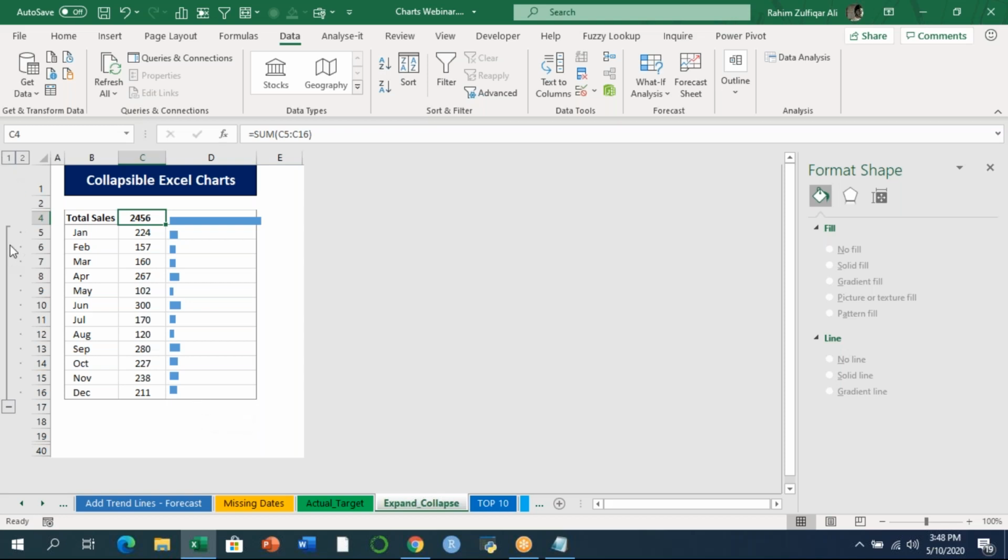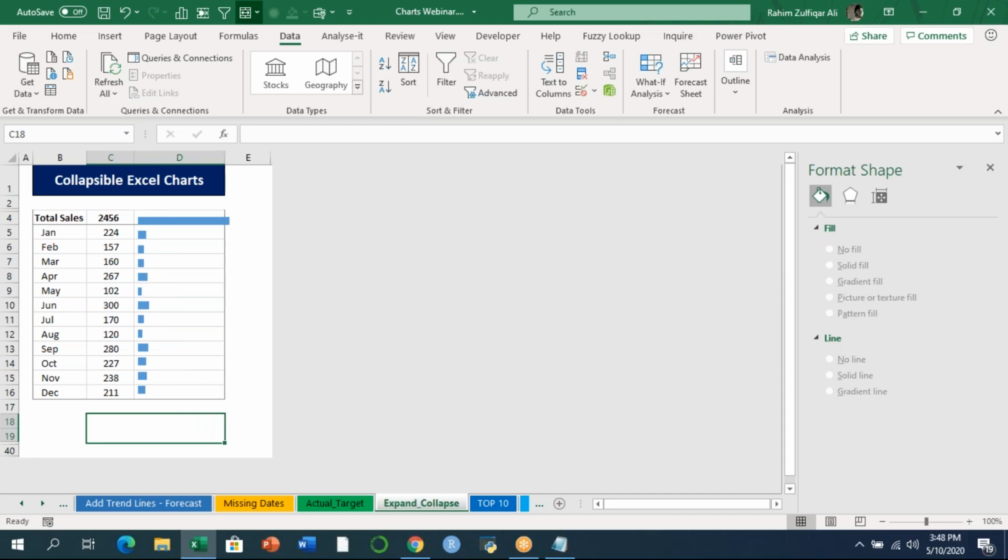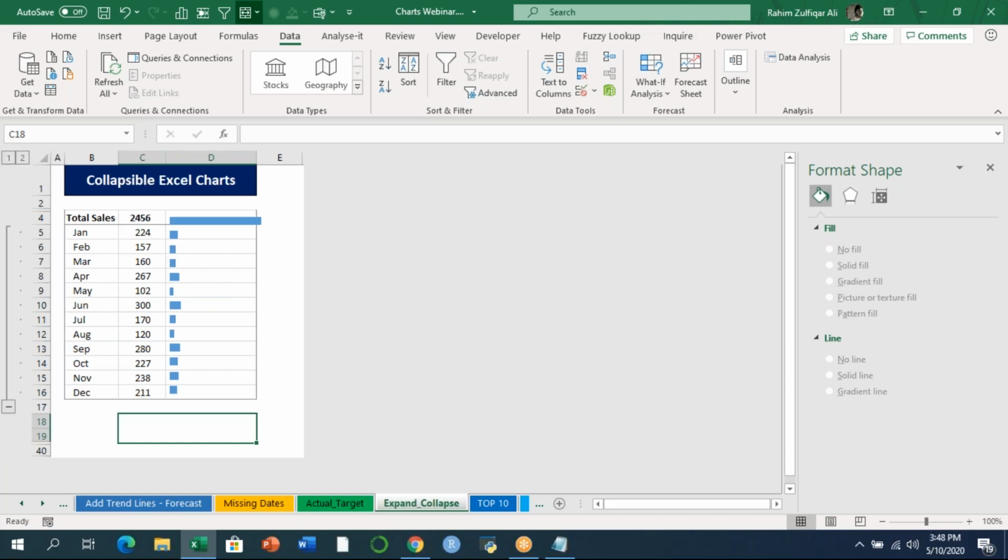To hide this plus and minus sign, there is no direct button in Excel, but what we can do is apply the shortcut key, which is Control 8. So when you press Control 8, the expand and collapse buttons get hidden within the worksheet. And when you press Control 8 again, they become visible as well. All right, so this is how we can create the expand and collapsible charts.